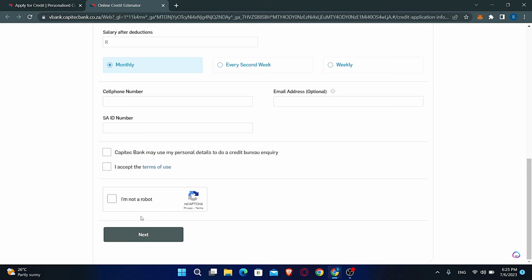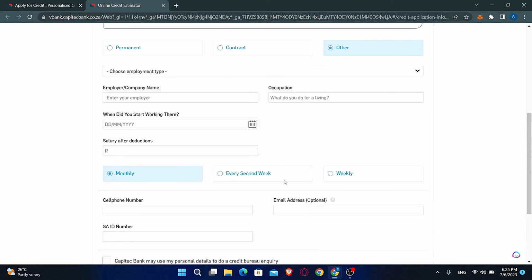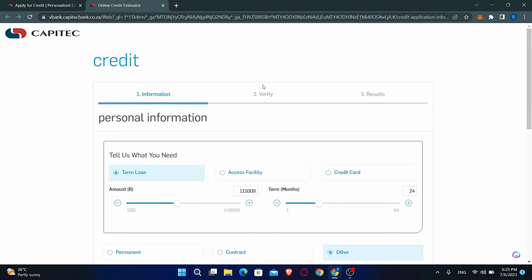After doing all of these, you can simply verify your identity by clicking on I'm not a robot and accept the terms of use by clicking on I accept. Finally, click on the next button and you will be allowed to view your estimate. From there, you can verify your loan agreement and then you will be awarded the loan.